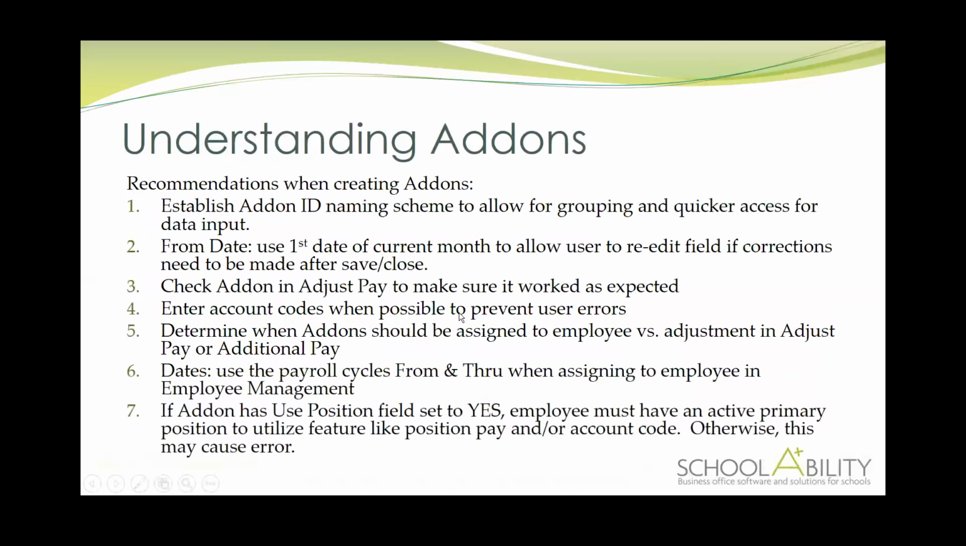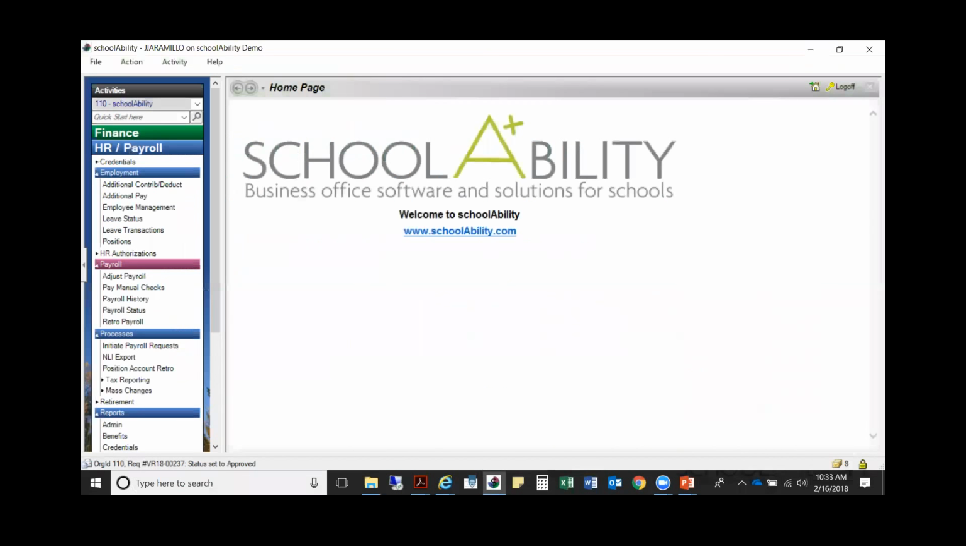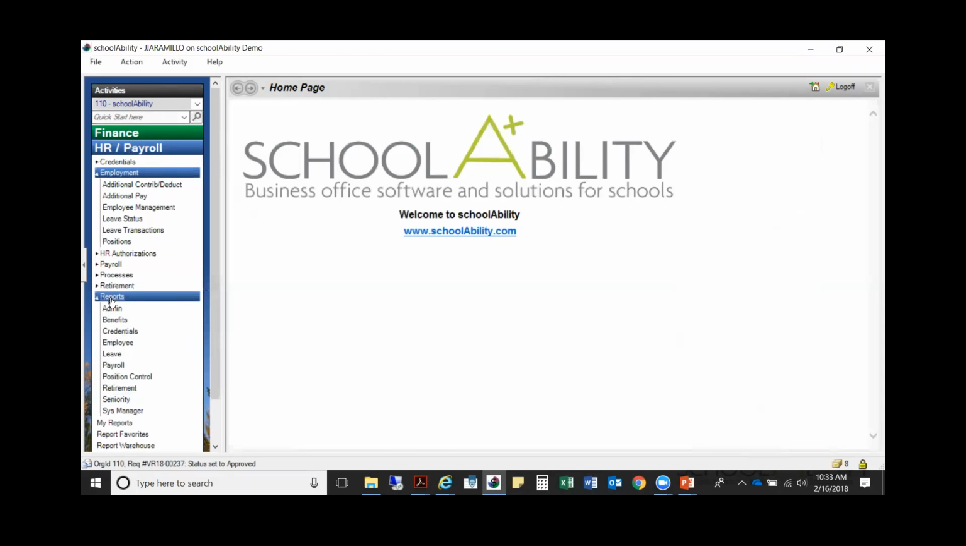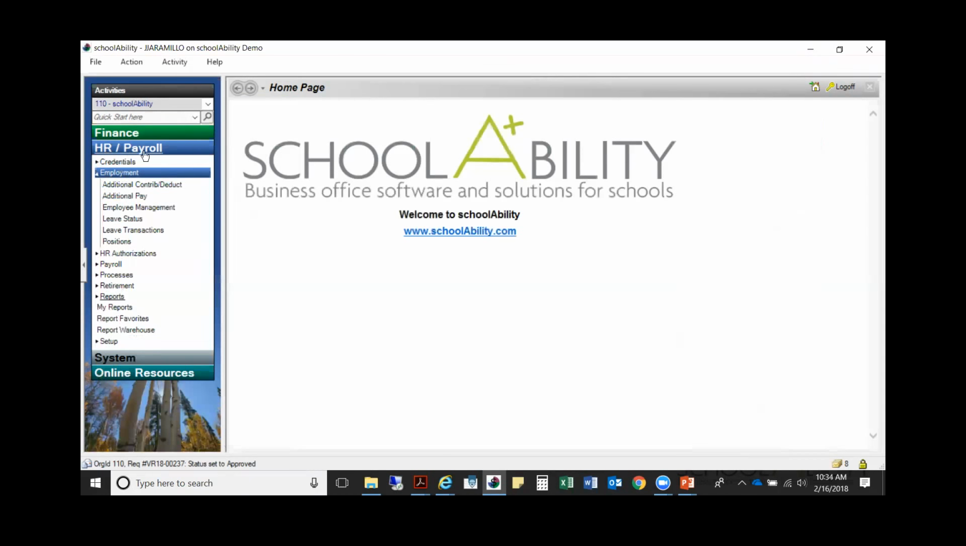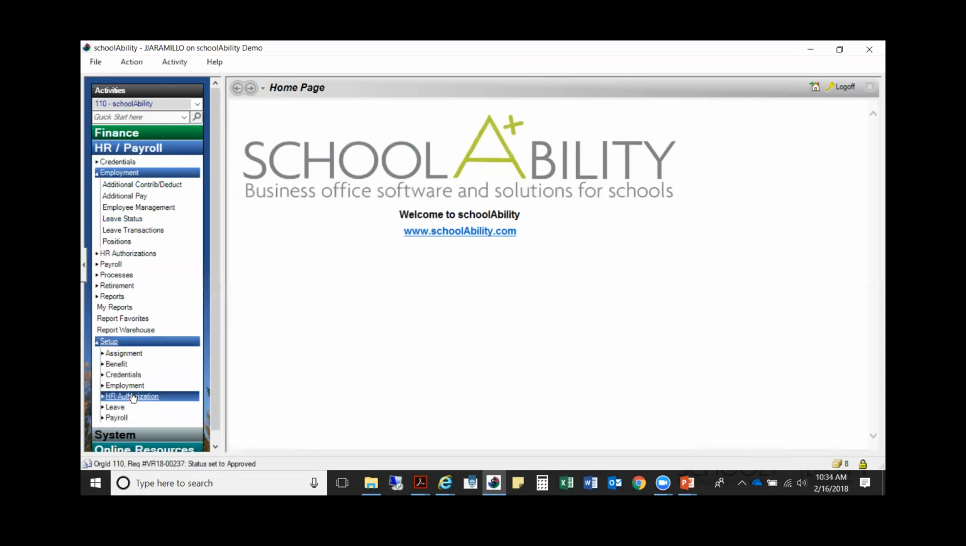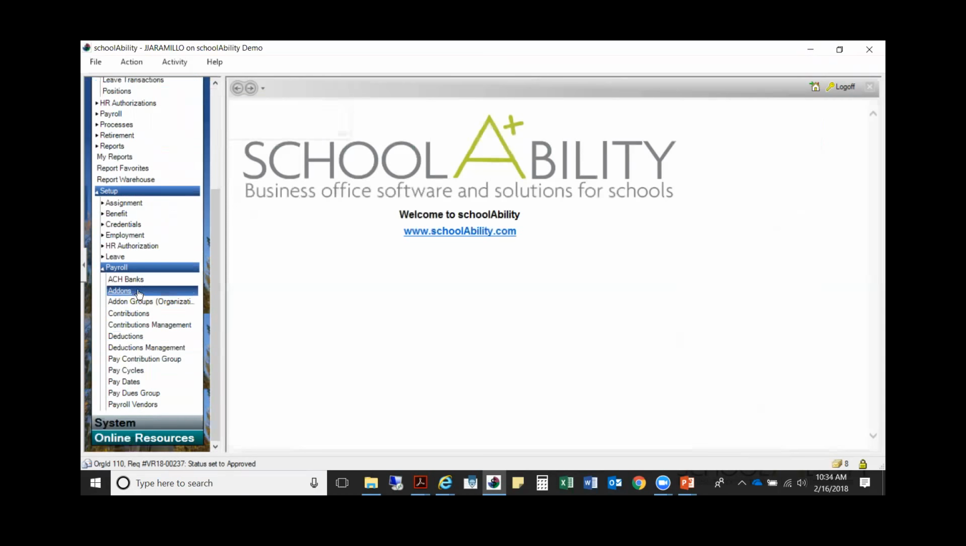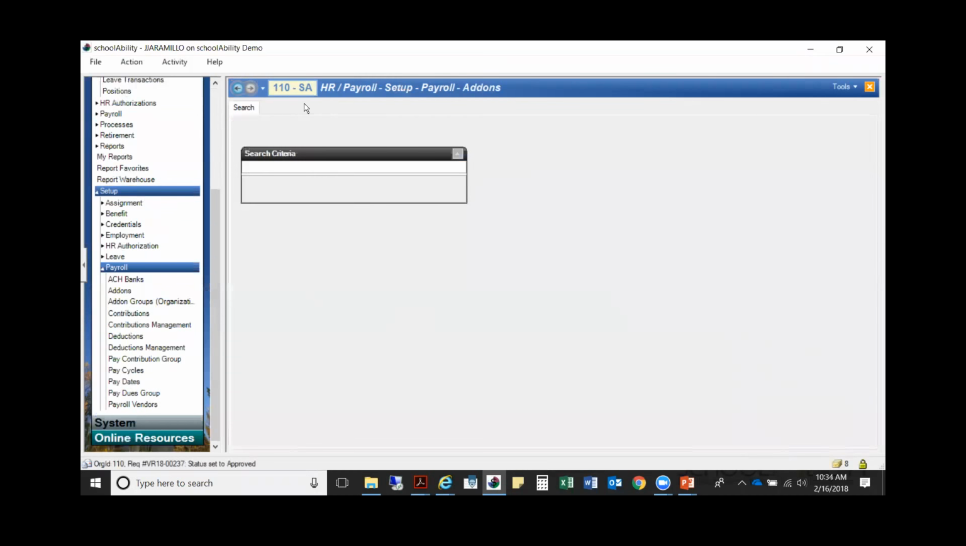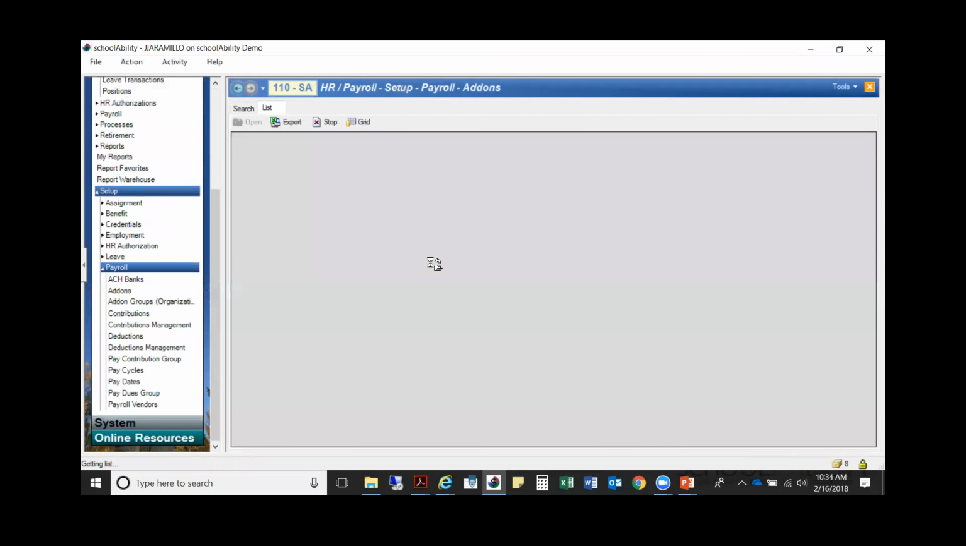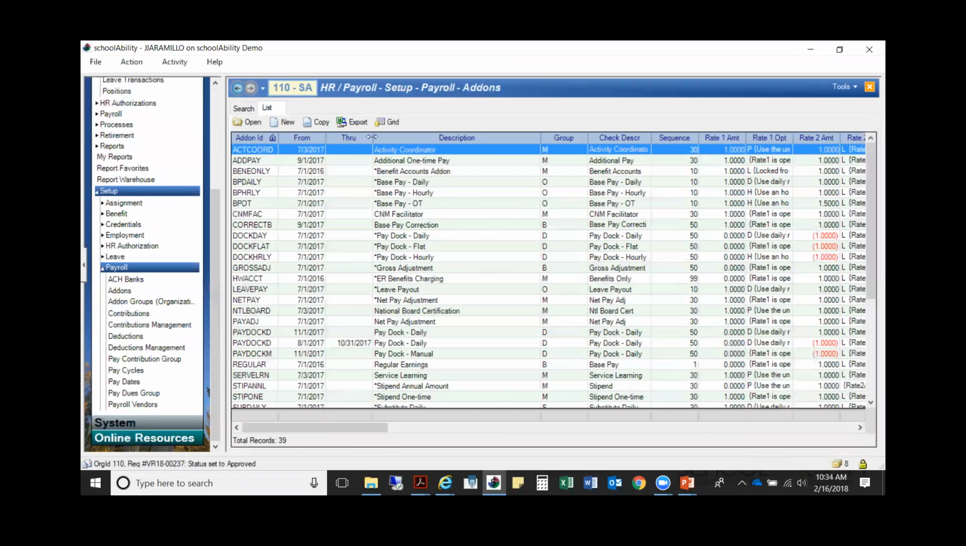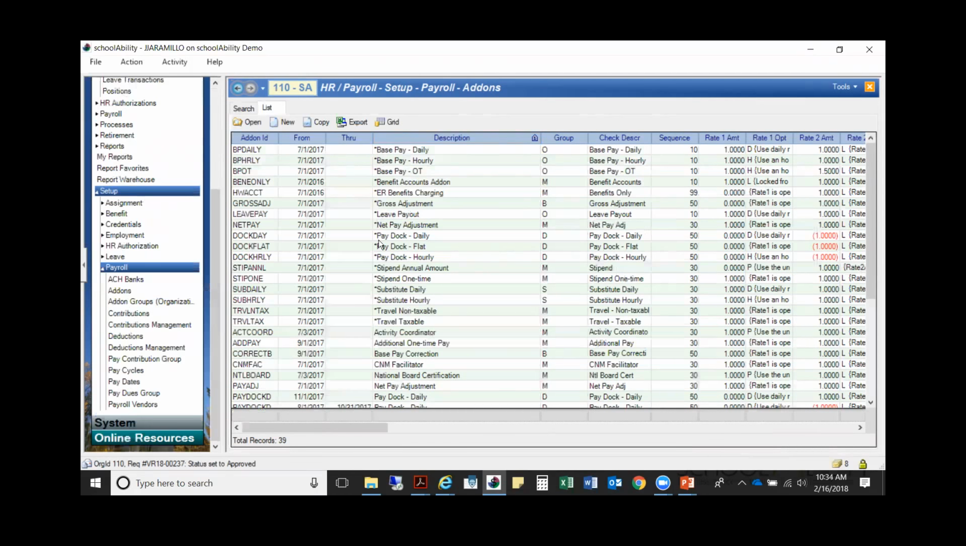So let's just quickly go over where the add-ons are located. It is permission-based, so not everyone may have this section, or it may be read-only. So within HR Payroll, it's located within Setup, Payroll, and Add-ons. As I had mentioned, there's some add-ons with the asterisk. So if I sort by description, they'll sort to the top of the list.